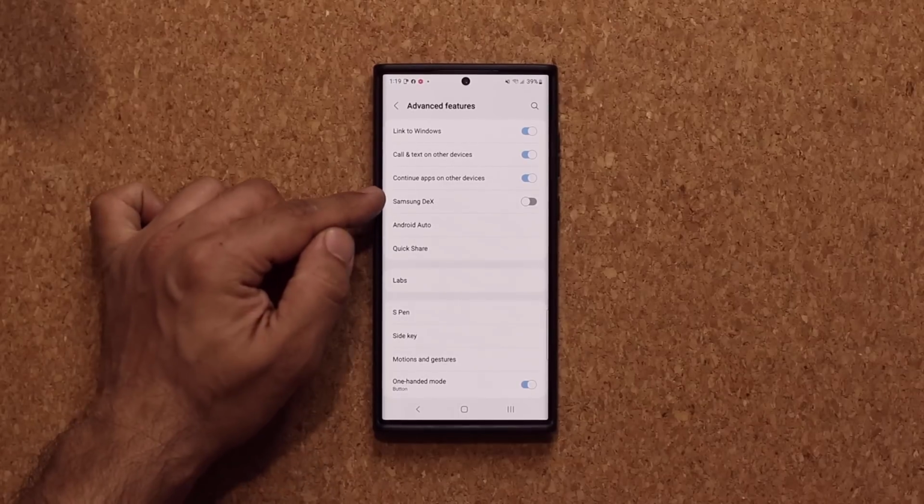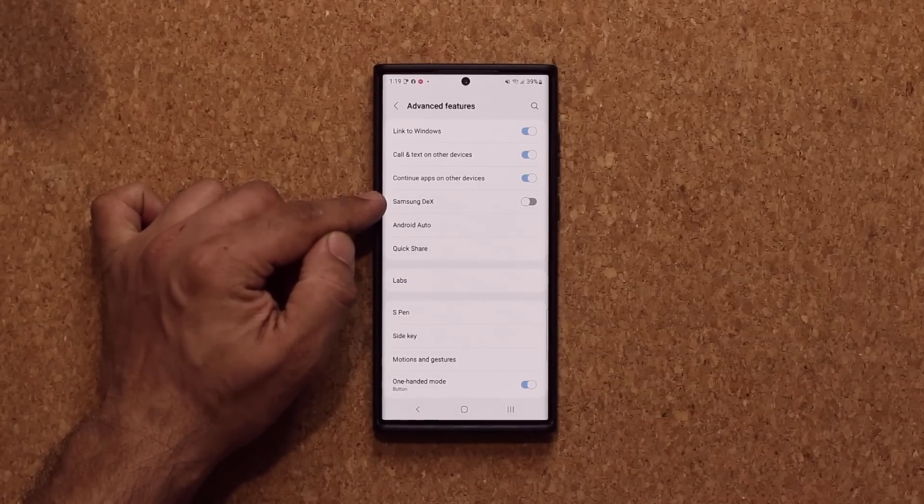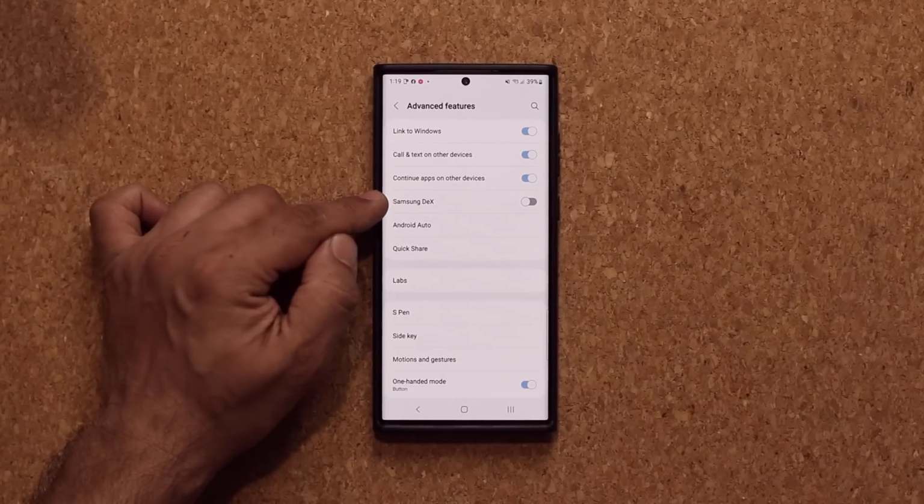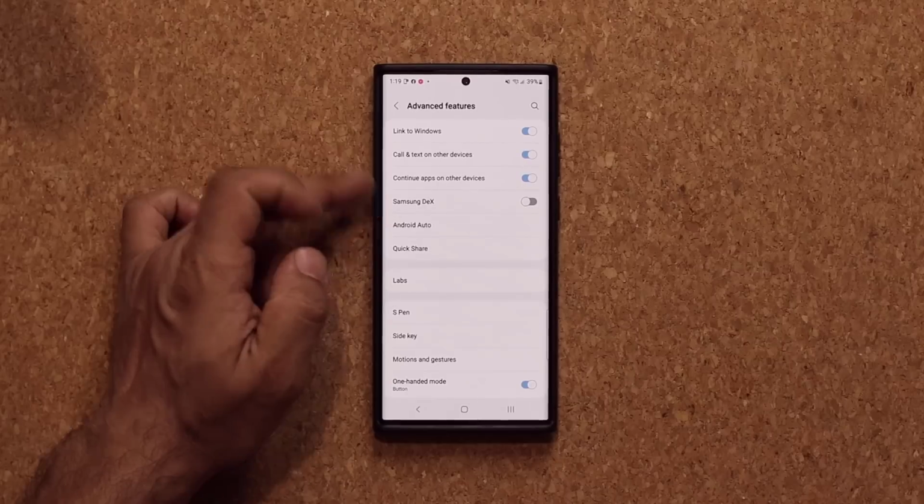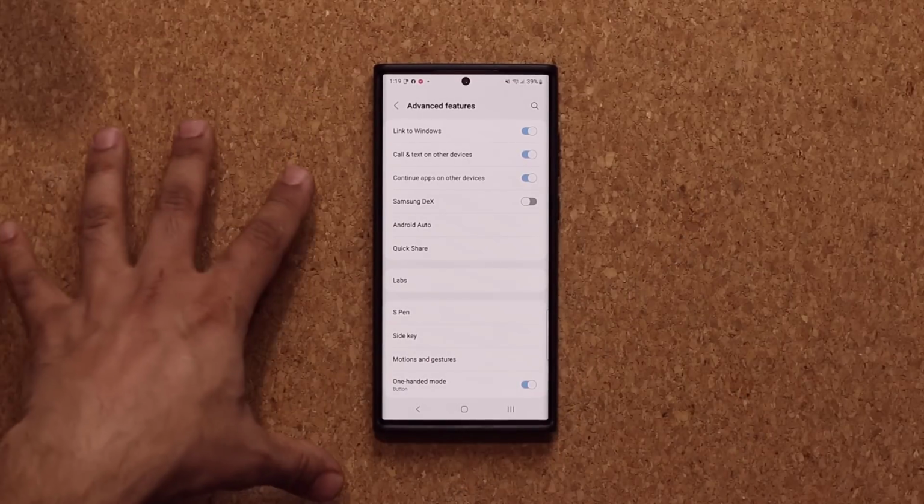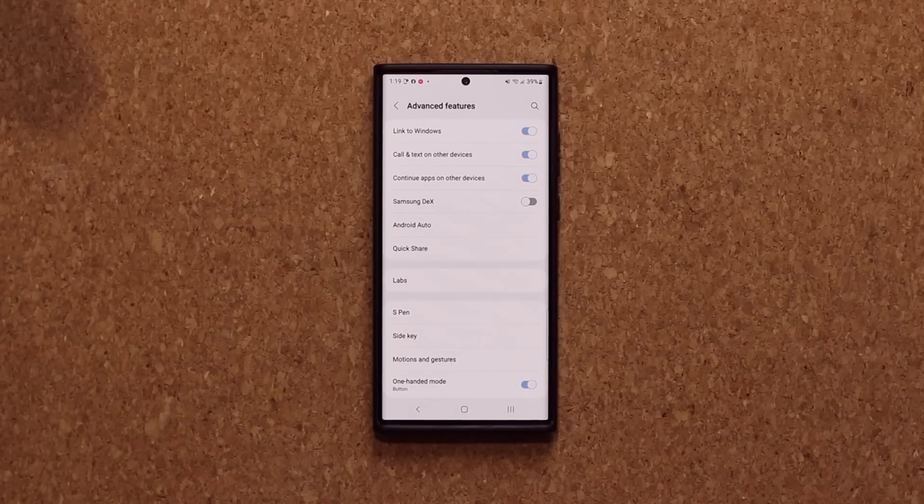All right, so next up we have Samsung DeX. Now this one is even more complicated. So there's actually a dedicated video for this feature. I'm going to drop a link to that video down below so you can go watch that video if you want to learn about this feature. This feature transforms your phone into a computer. So if that is interesting to you, go watch that video, link below. Let's move on and talk about the labs.